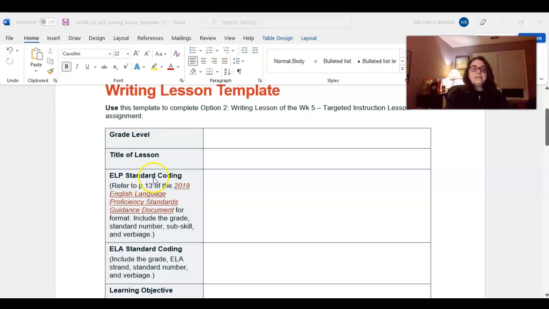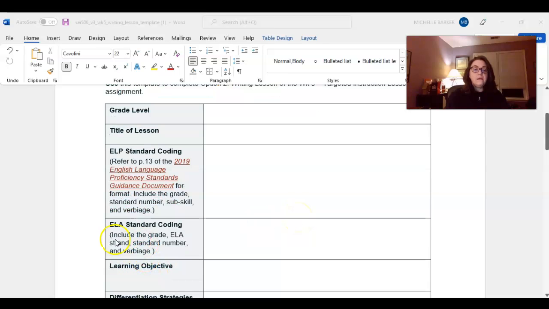For the ELP standard coding, these will be the Arizona ELP standards, and the links are in the assignment. For the ELA coding, use the ELA standards that the small group ESOL lesson you're writing builds towards. So for instance, if you are working on citing textual evidence, you would use ELP Standard 1.